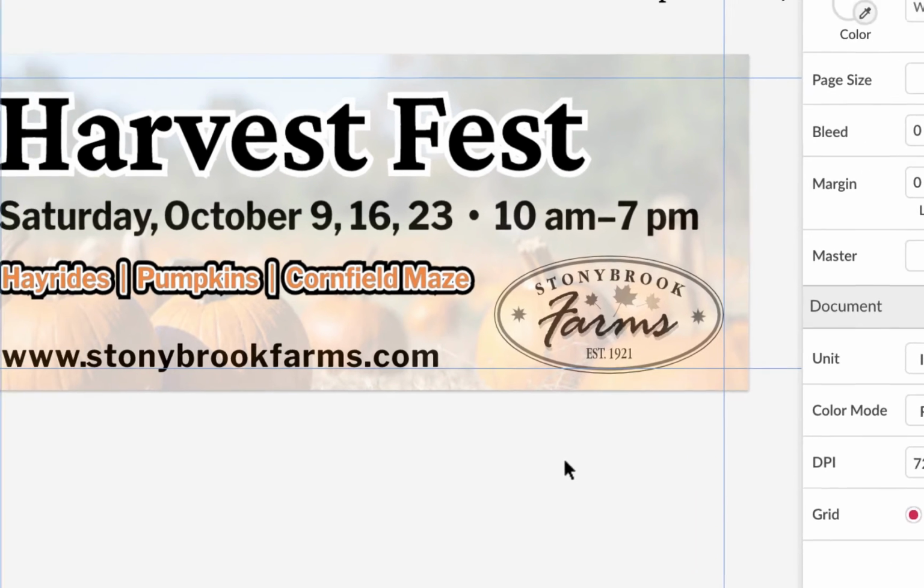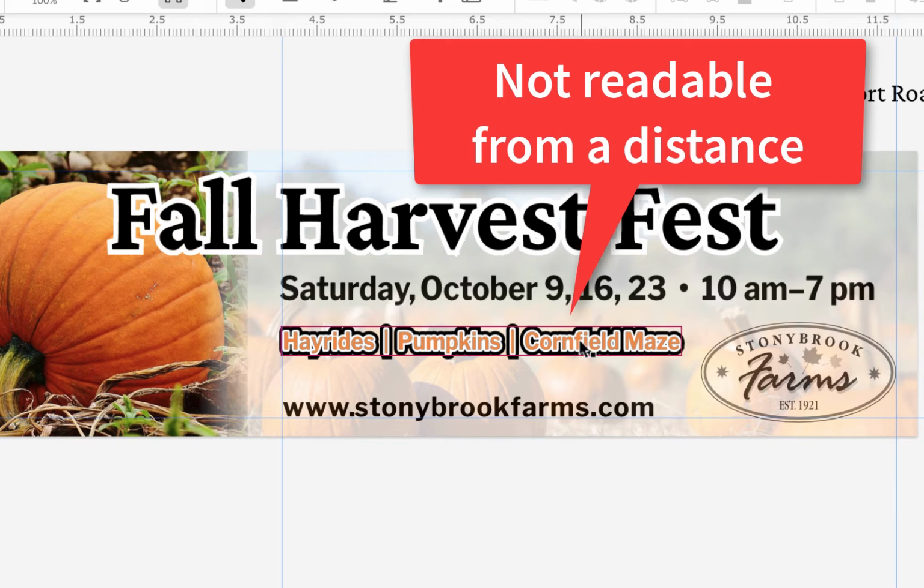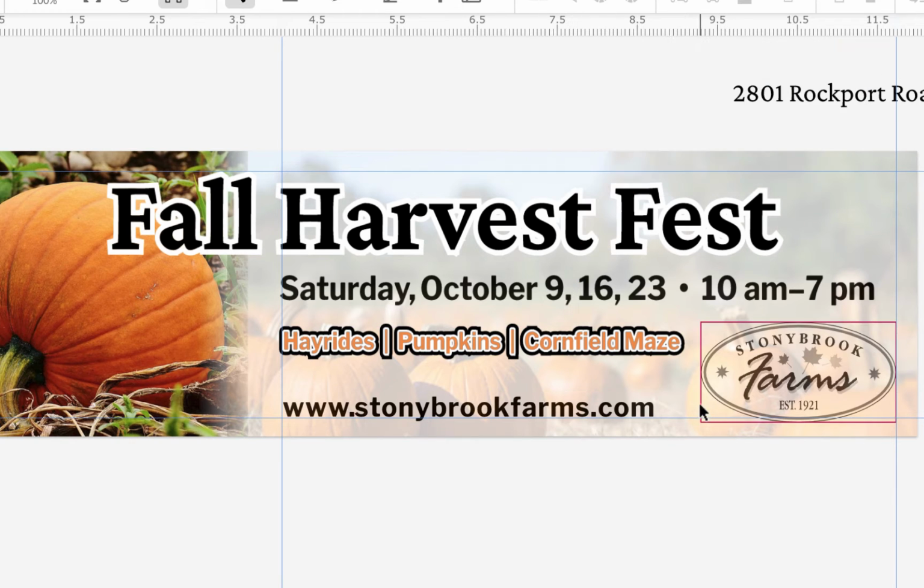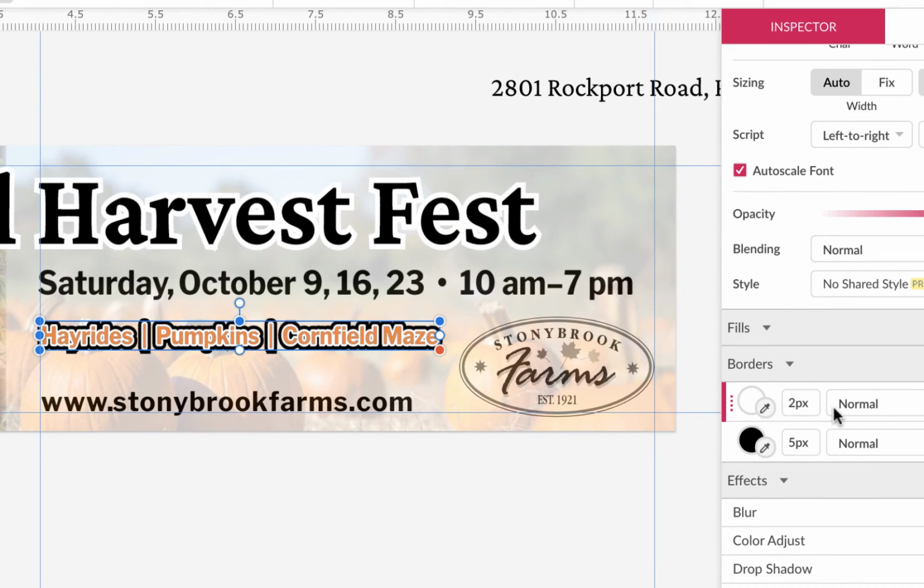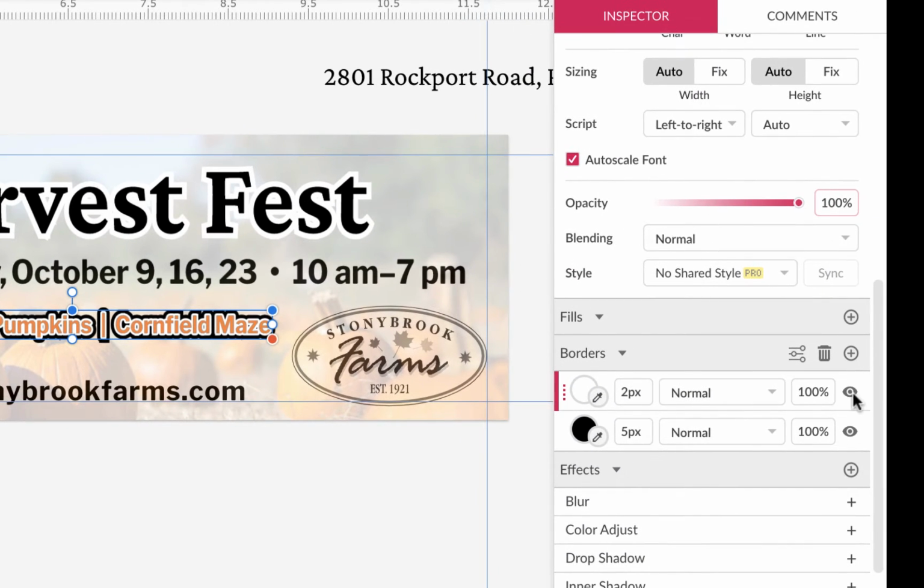And that's not too bad, although again, the white and the orange just isn't working. So whatever I'm doing there is not working. So I'm going to get rid of these borders because they're just not working. So I could turn them off.